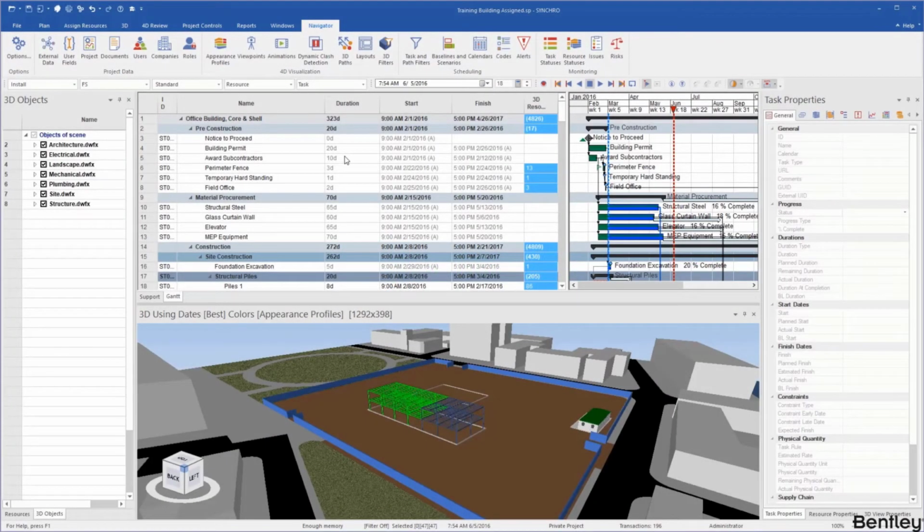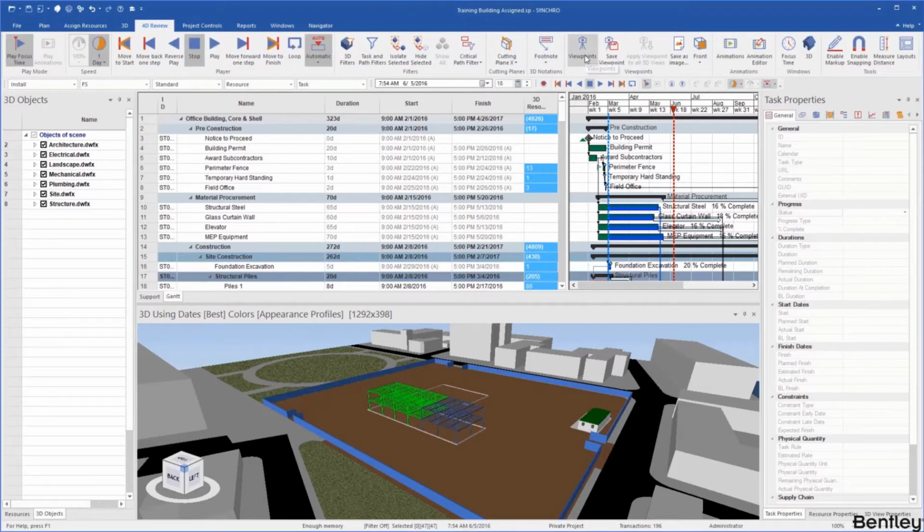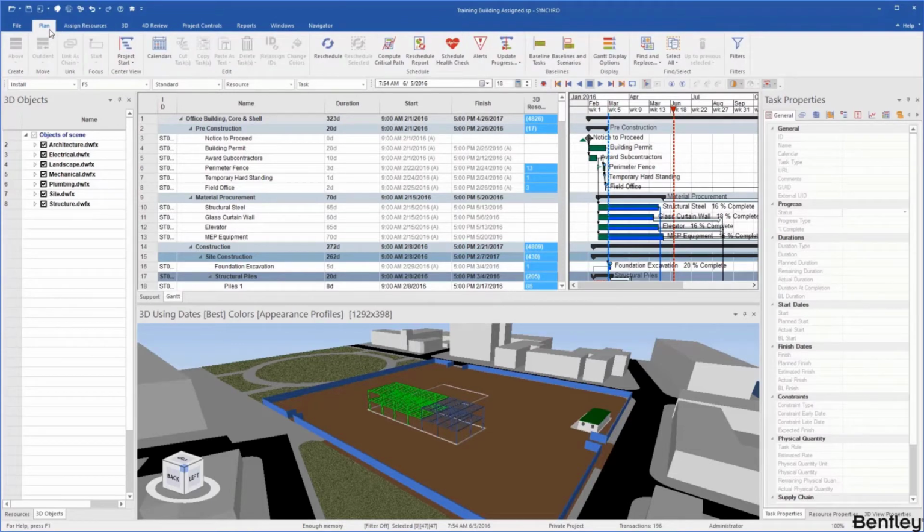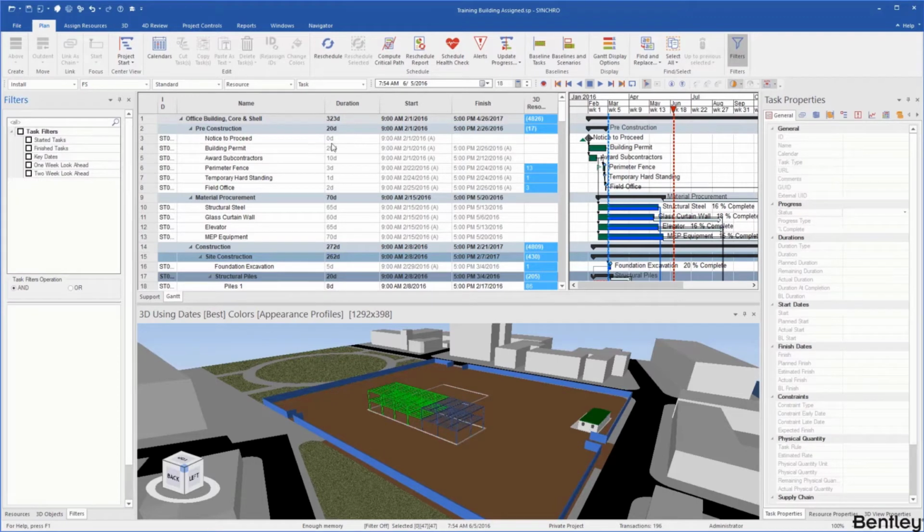In this video, we're going to take a look at task filters. We can access the task filters in a few of the different ribbons here. Within Navigator, you can see we have task and path filter. Within folder review, we have task and path filters there. Under assign resources at the end, we have our task and path filter. And lastly, in our plan tab at the end again, we have our filters, which is the same as our task and path filters.